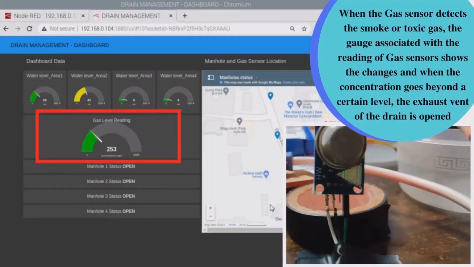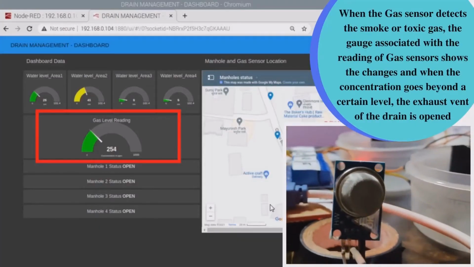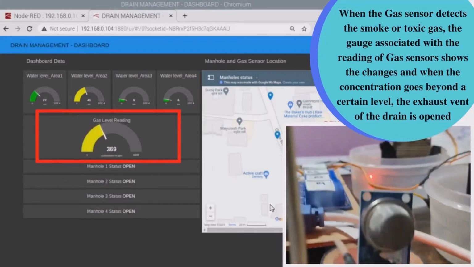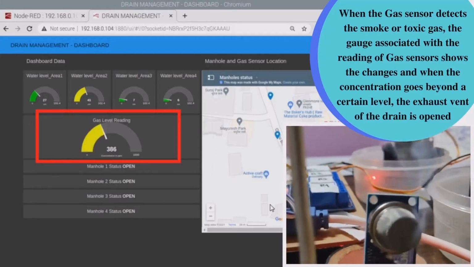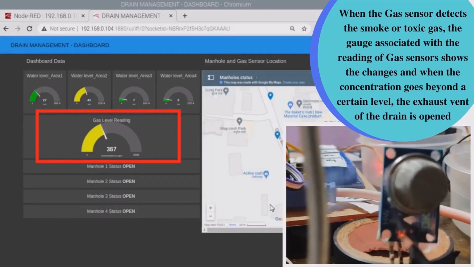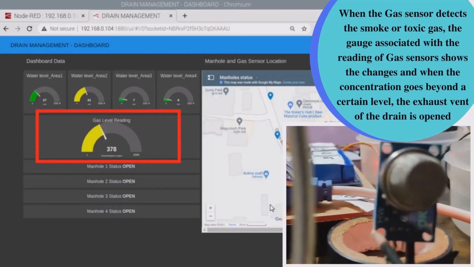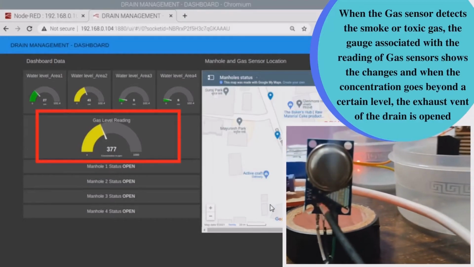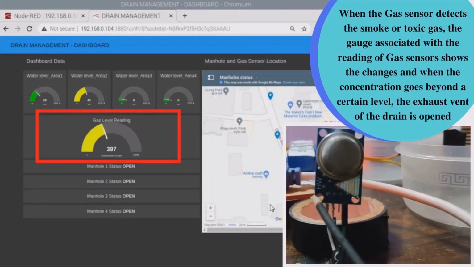So over here we can see that when the gas sensor detects the presence of some kind of smoke or hazardous gas, the gauge with the reading of the gas sensors changes, and when the concentration of the gas getting accumulated inside the drains exceeds a specific threshold, the drain's exhaust vents open to vent out the excess amount of trapped gas and prevent the occurrence of any kind of accident.